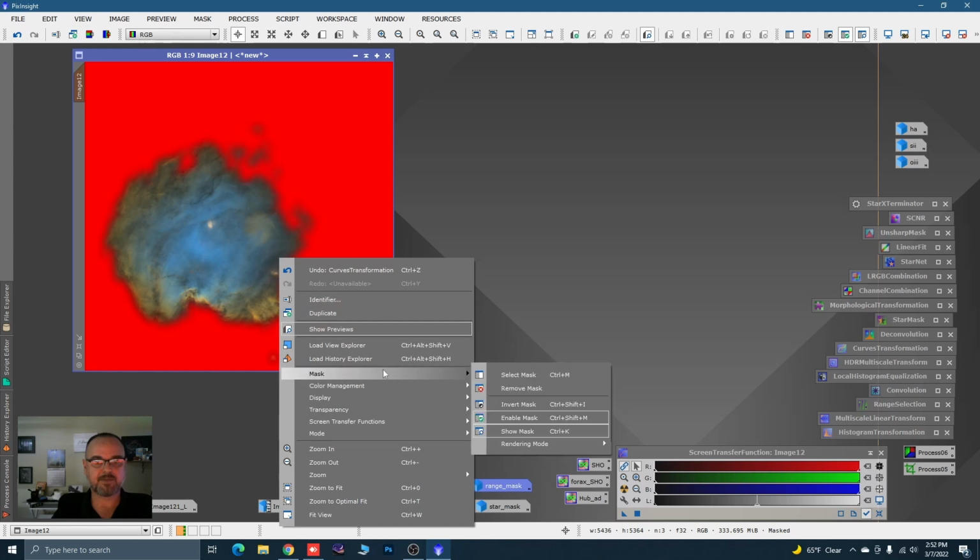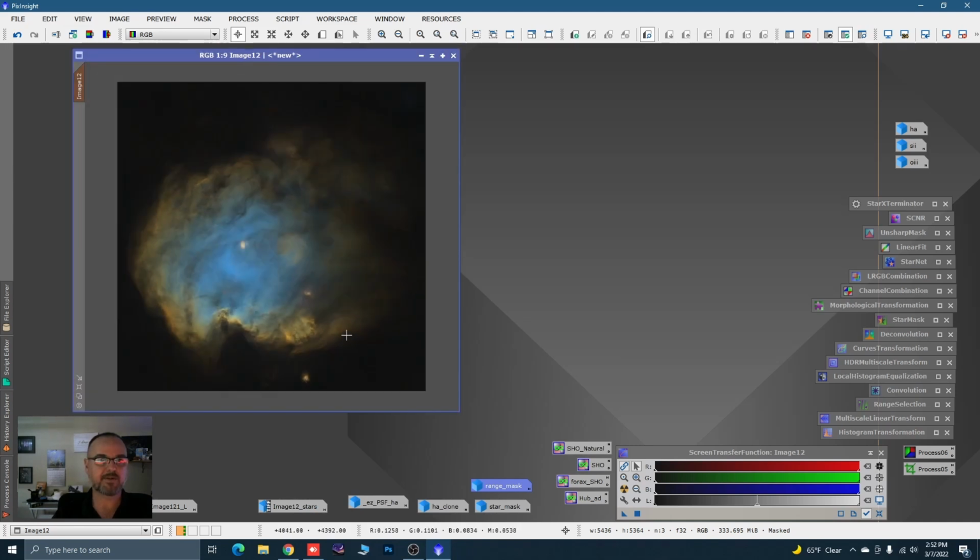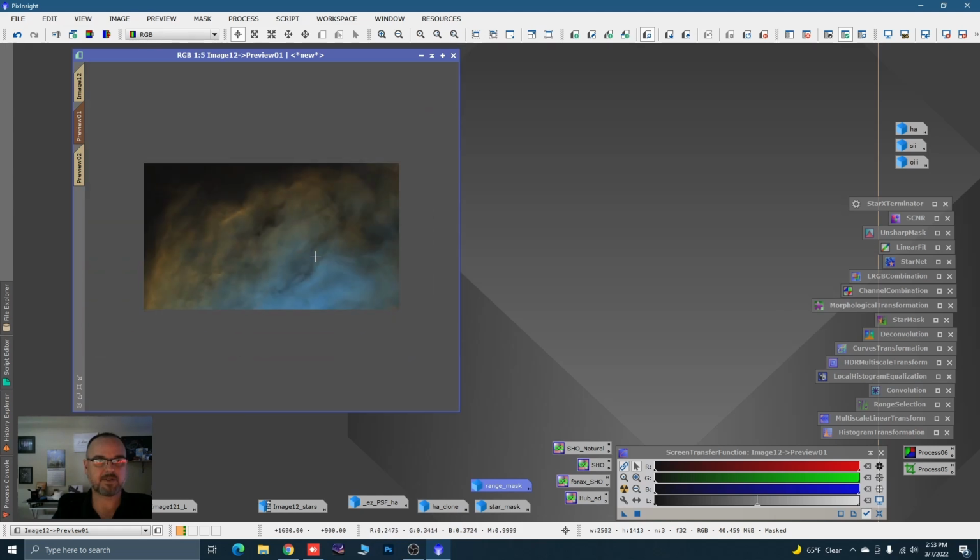We'll come over here and hit mask, show mask by right clicking on the image. Let's make this just a little tiny bit bigger. And then I want to really just kind of speed the process up. So I want to focus in on maybe that area right here and maybe this area here. Let's go in here like that.